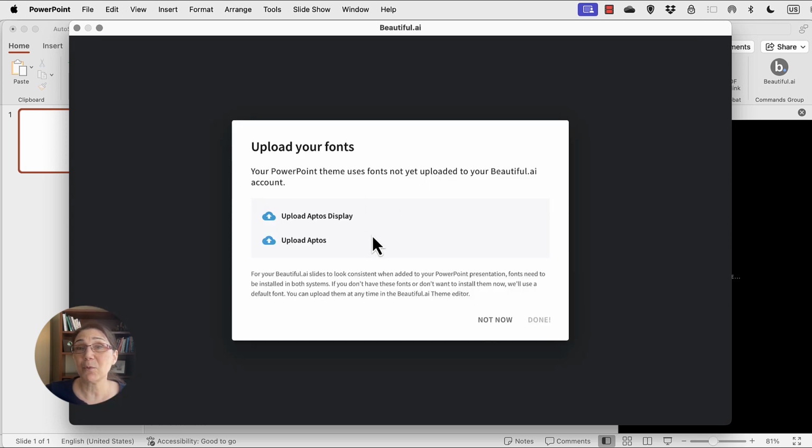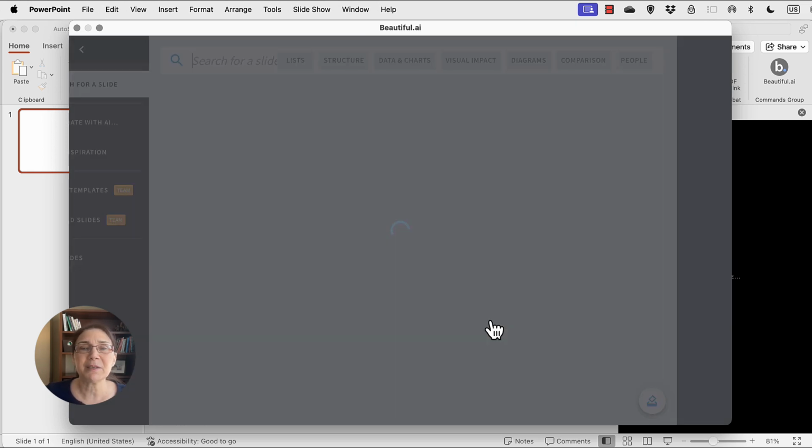And you can see here right away, it's telling me that I need to upload a font. Upload fonts. Your PowerPoint theme uses fonts not yet uploaded to Beautiful AI. And that Aptos font is part of the default font now with Microsoft PowerPoint. So this is the same issue that I showed you on the platform, where they have limited fonts, and in case you need them, you have to upload them. And if you don't upload them, you're going to break that connection with your theme. So for now, I'm going to say no, because I don't want to be uploading Microsoft proprietary fonts on somebody else's platform. So I'm going to say no.